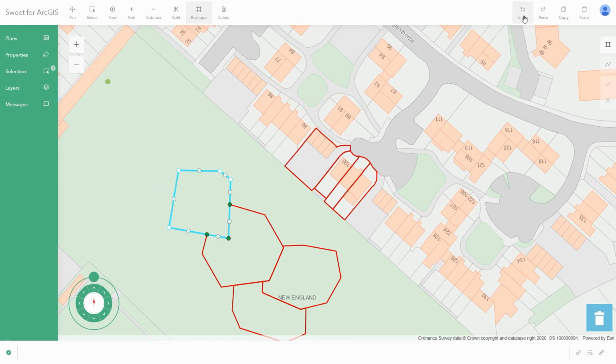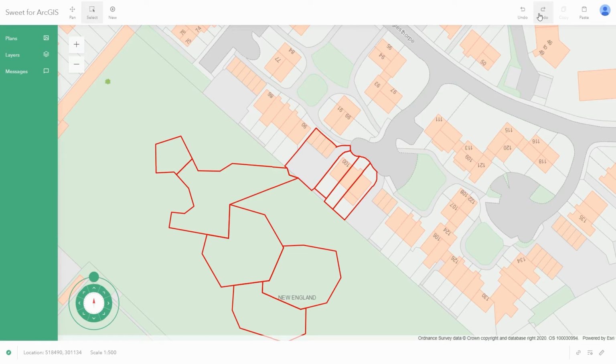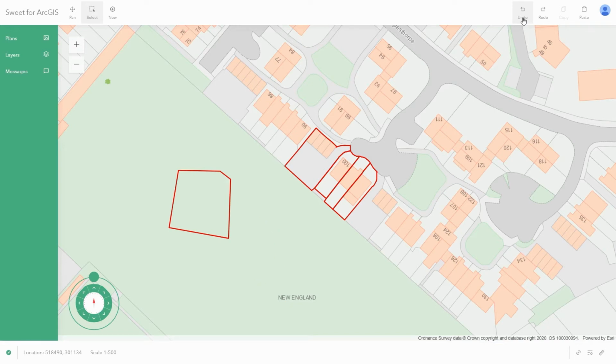Like this. And we can go all the way back to the start, and we can go all the way back through. Now if you think we're talking, this is a JavaScript application communicating with ArcGIS Online, and this is the level of performance that we can get from it. So that's basic editing and application of rules.